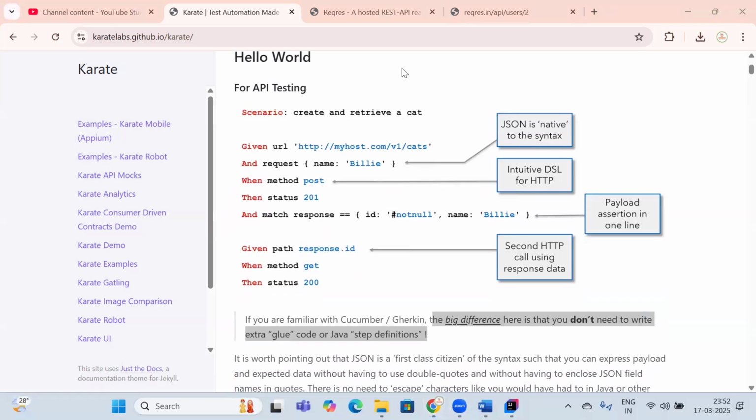Let me recap here. So now the scenario. What is the scenario here? Create and retrieve a cat. It started with the step keyword given, and this is the URL. And now we can see 'and', which means it is a given only, followed by 'and request', and we have a JSON request body. And when method, it is a post method. After calling the post method, we get a 201 in the status. Then we are verifying the 201.